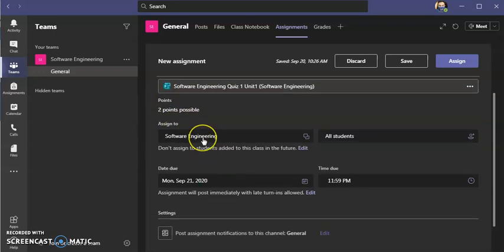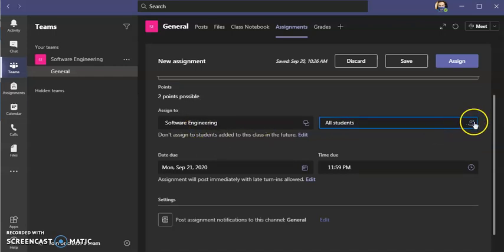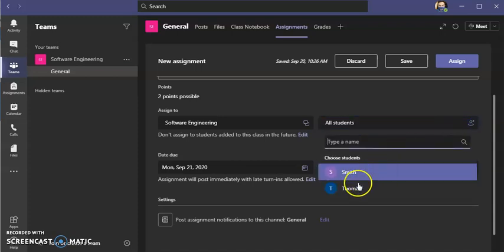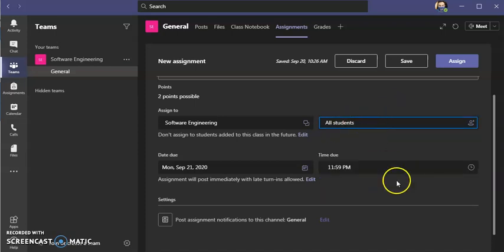The other one is, whom do you assign this quiz to? Do you want to assign this quiz to all students in Software Engineering or a particular student? You can select this option. As I already told you, I have 2 students in my class. I can send this quiz only to a specific student or a specific group of students by choosing this particular option. But I want all students to answer this.